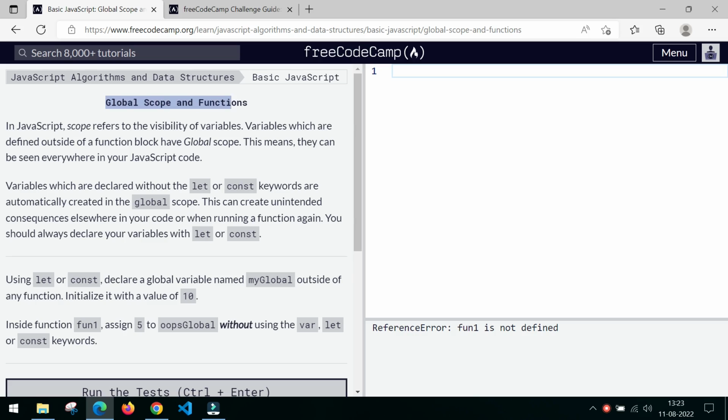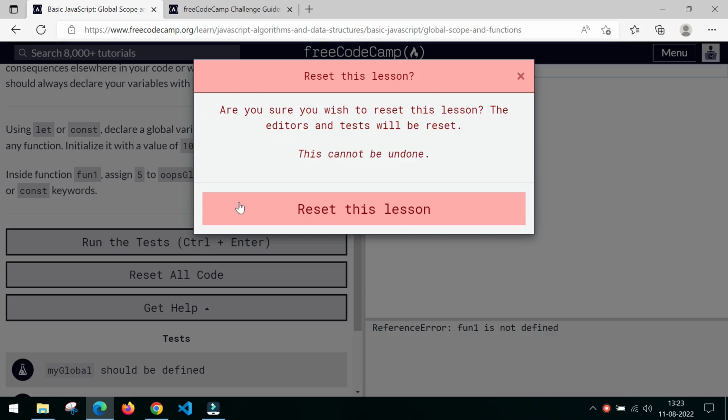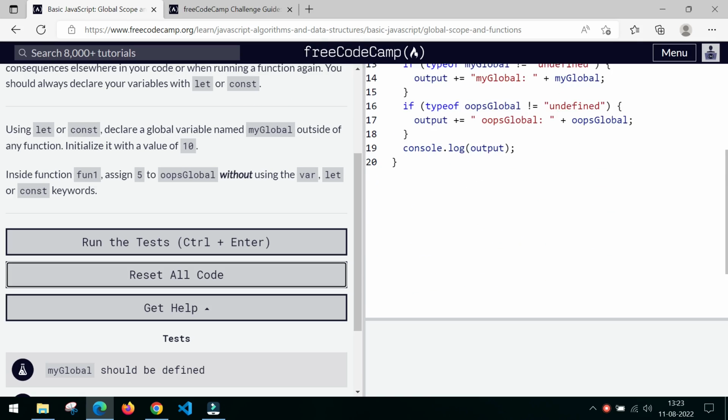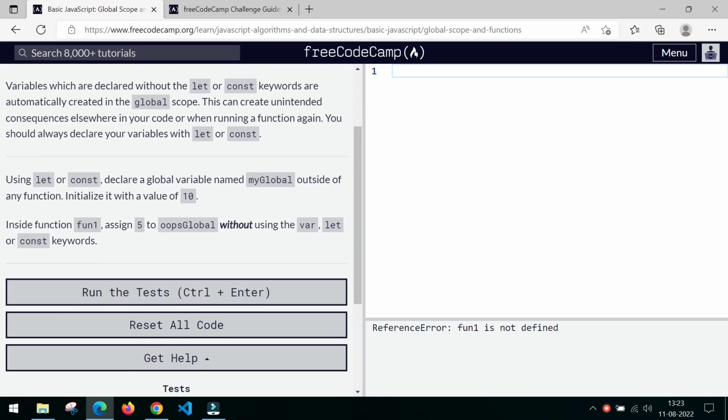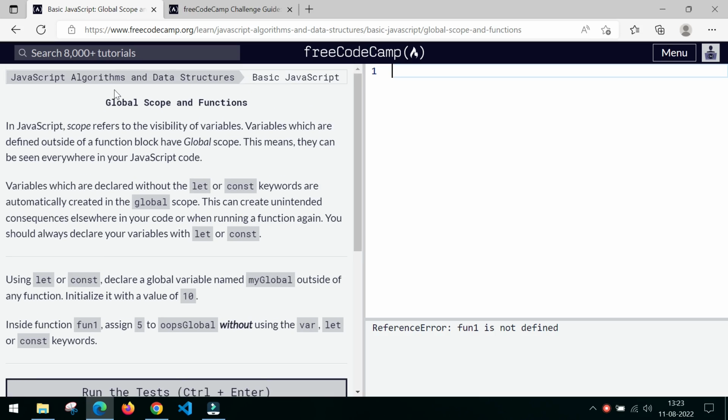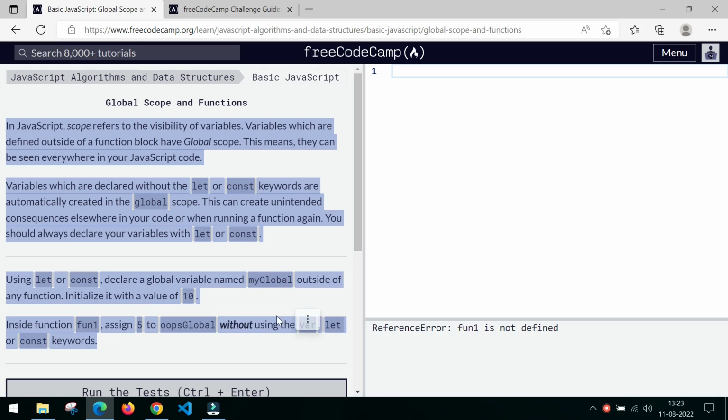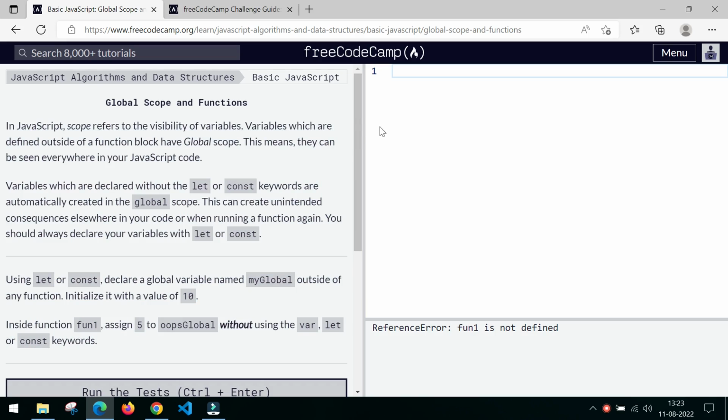Next, the topic is global scope and functions. Now what we are going to see next is, actually I have erased all this code. This is the default code, and I'm going to be erasing all these things in order to explain the concepts. In this exercise, if you are reading everything, you will get confused, but I will be making it clear very easily by teaching you simply.